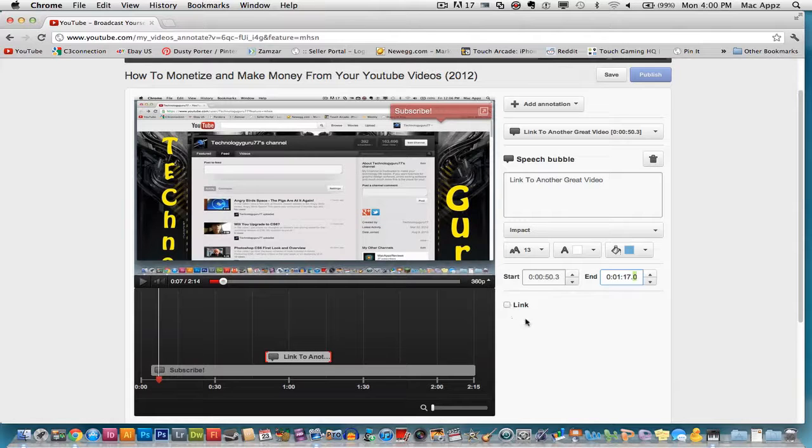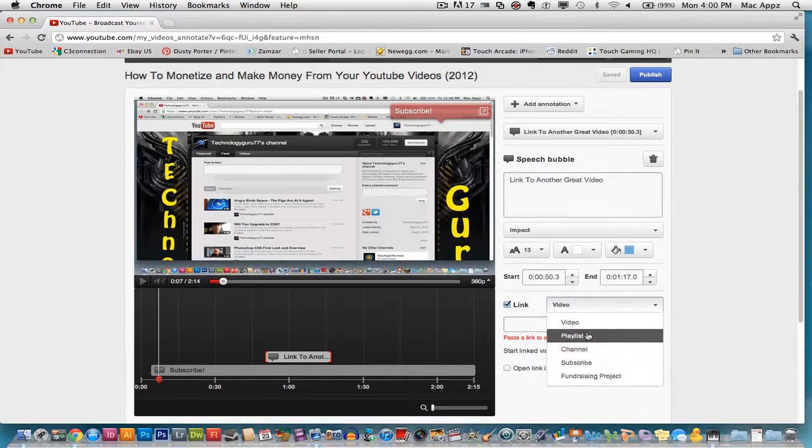Now, this is where the stuff gets good. You have a little block down here that's called the link box. You click on that link box and you have a few options. You can link to a video, a playlist, a channel, a subscribe link, or a fundraising project. If you are a partner, you will have other options available to you, but right now this is what I am going to show you.